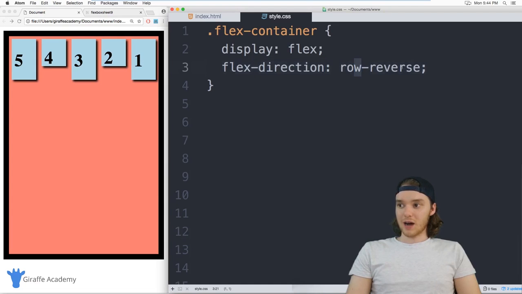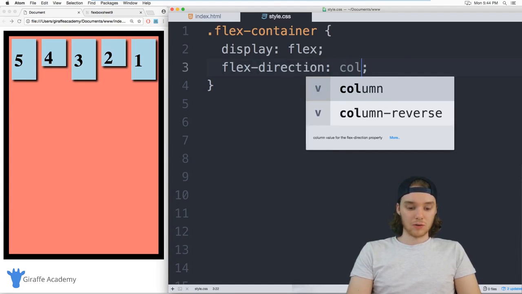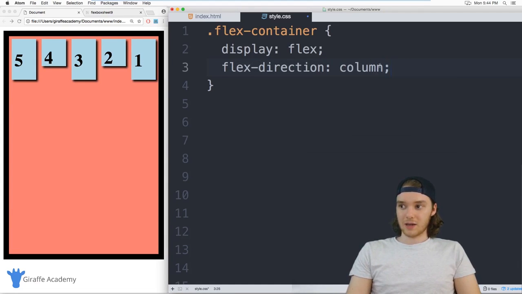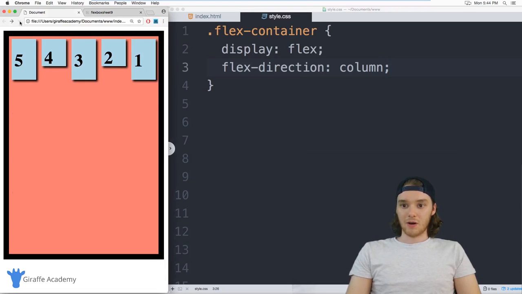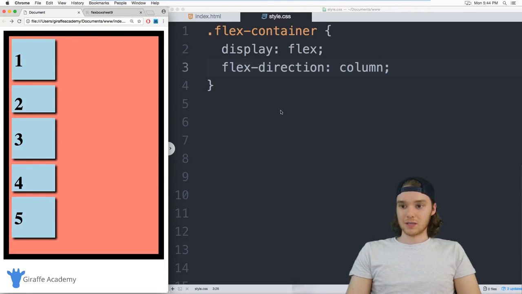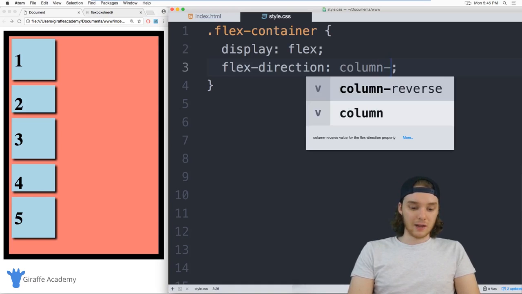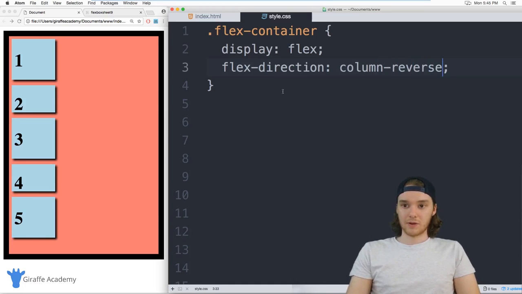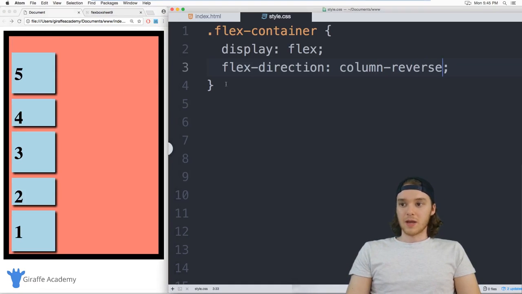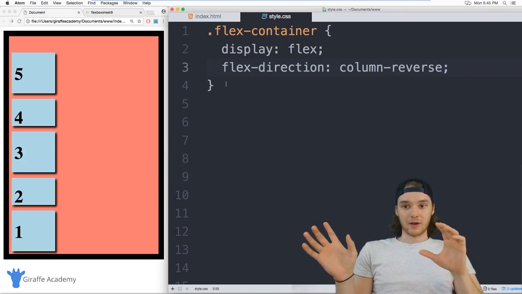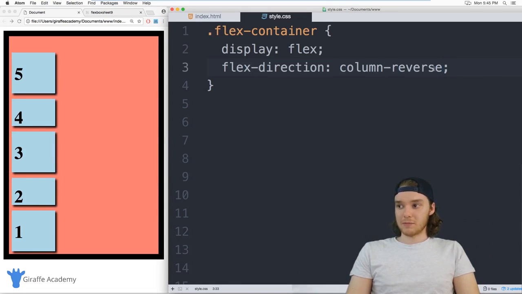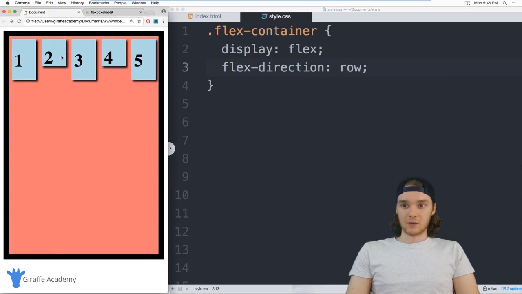And you can do the same thing with columns. So instead of a row, I can specify a column, and now they'll all lay themselves out in a column just like this. And same thing with column, I can do column reverse, and it'll reverse the order. So you can either lay your elements out in rows or in columns. It doesn't really matter. I think for the rest of this tutorial, we're going to use rows. So we'll just use that as our default.